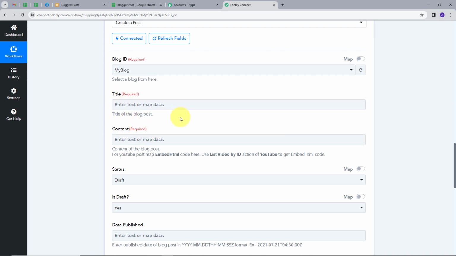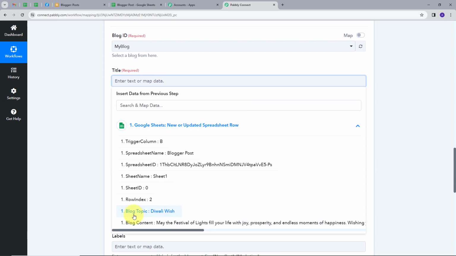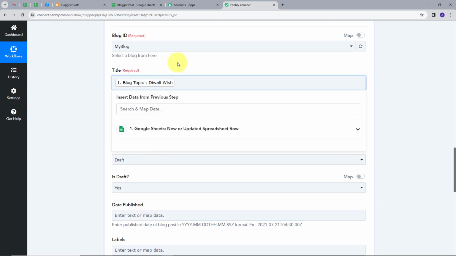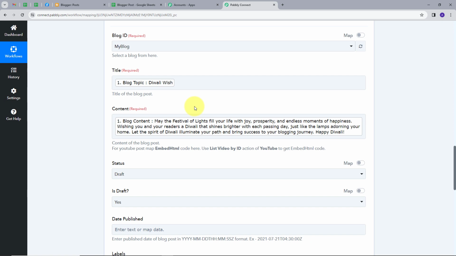So what mapping is? Mapping is a technique through which we can retrieve the data from the previous step, and in the response we are getting new responses continuously. So for that, it will get replaced with the new data in real time. So for mapping, I'm going to click here. I will open this response, and for the title of my post, I'm going to map this. Now I will map the content. So I will open this, and this is my content. So I have mapped my title and the content here.